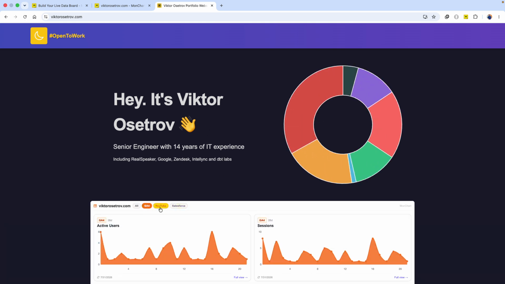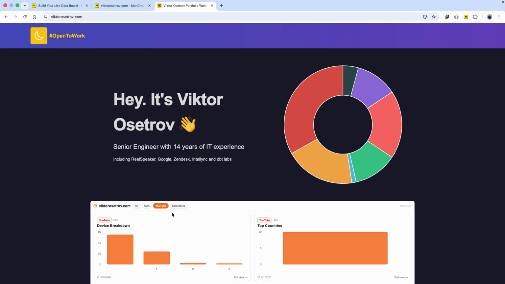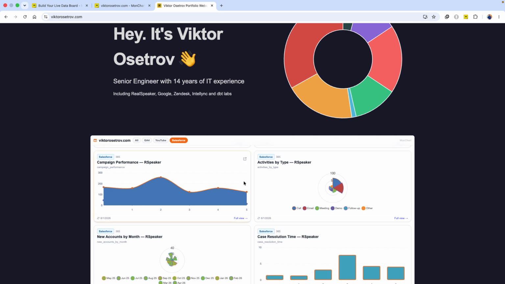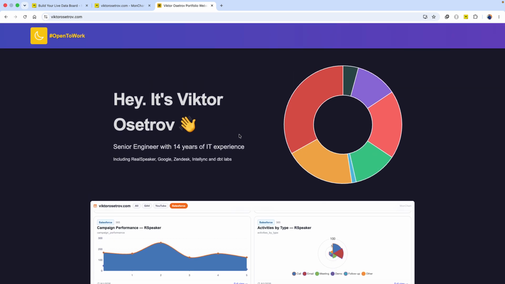For example, I have Google Analytics data, YouTube data, and Salesforce data just there. And it's easy to publish Salesforce data to your clients and customers just using a few clicks, or embed this data afterward to any website, documentation, or internal portal.